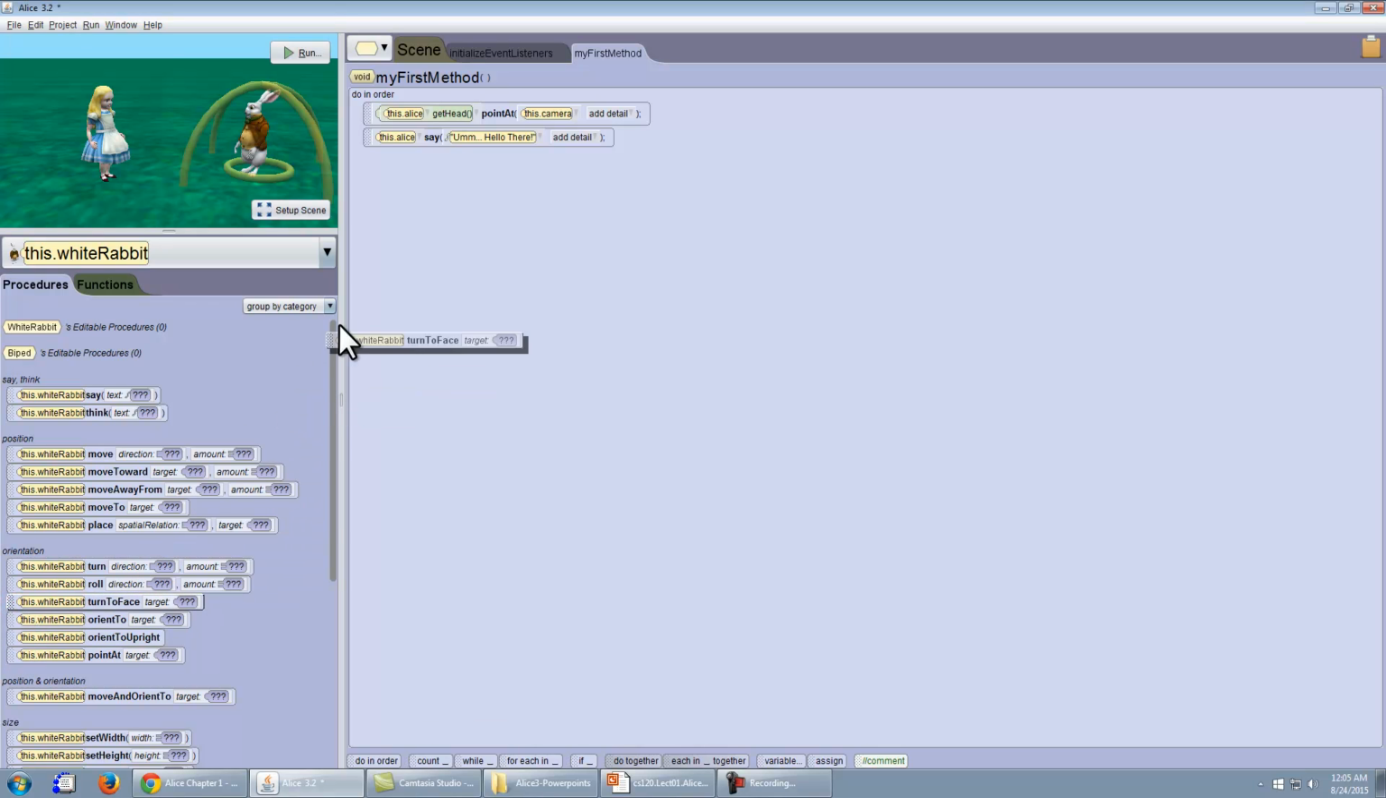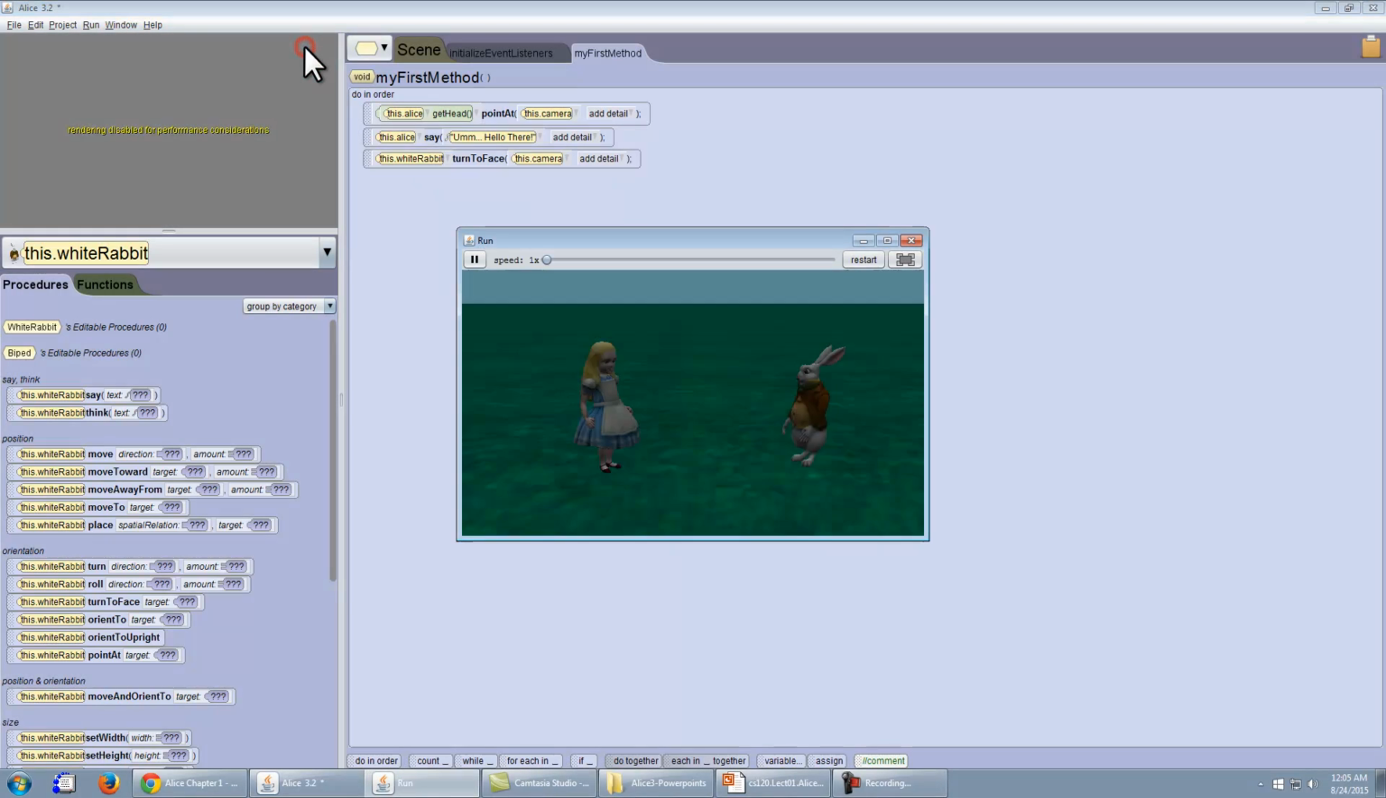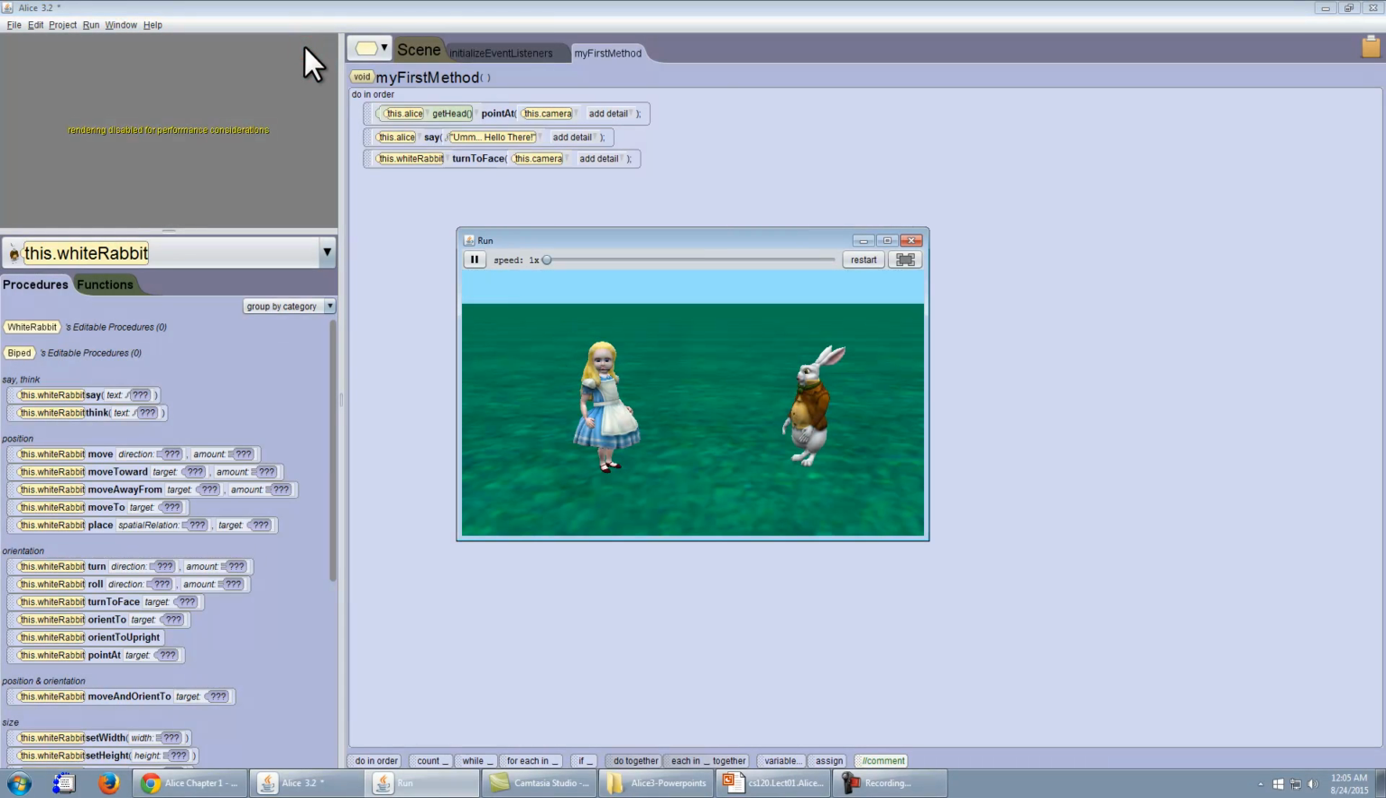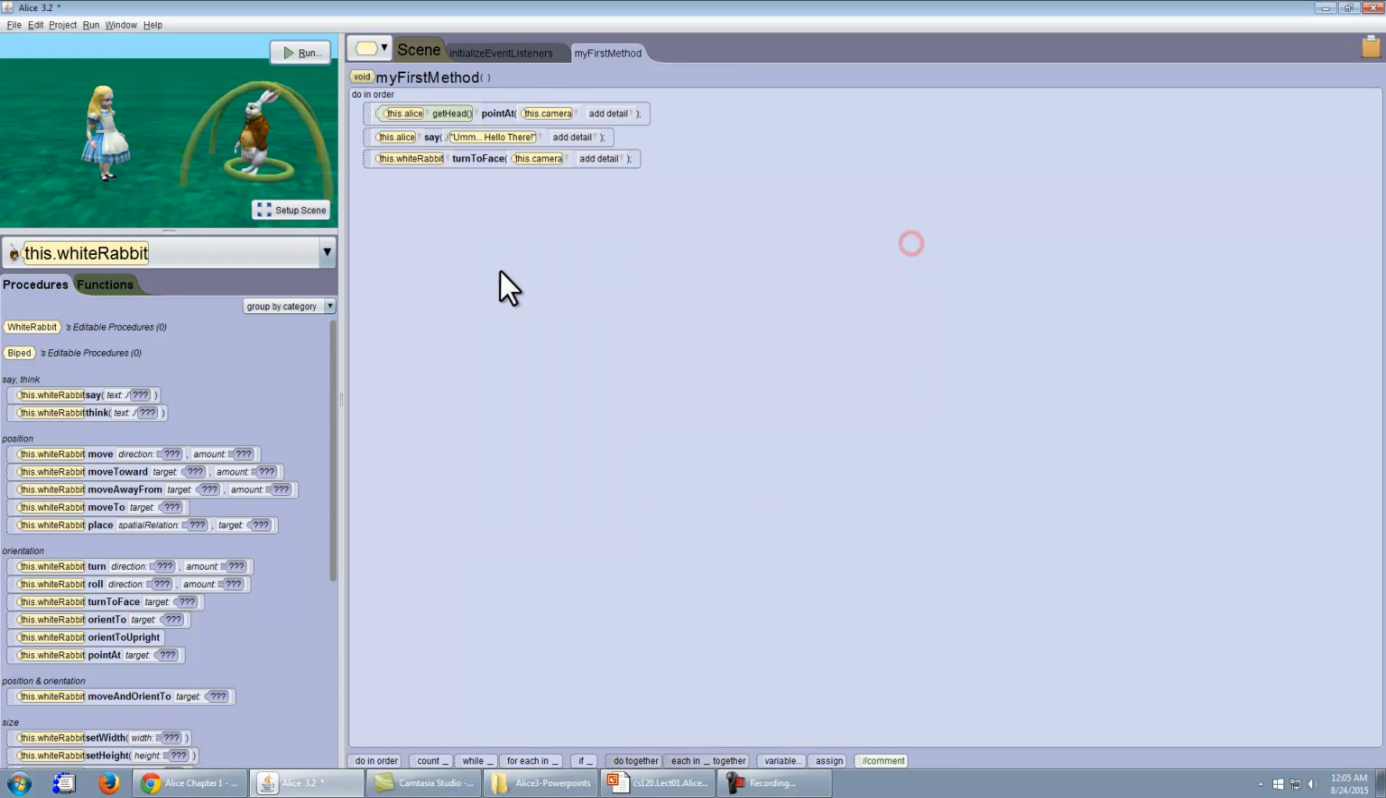So I'm going to select the white rabbit from this box, and I will have him turn to face. Let's try this method. The camera. We test it again. So far so good. Now the white rabbit will say something. So we can add a few more statements in here.